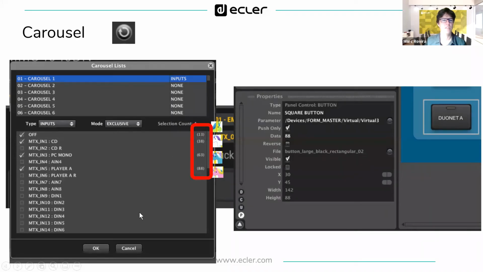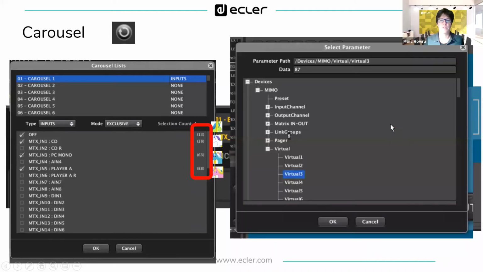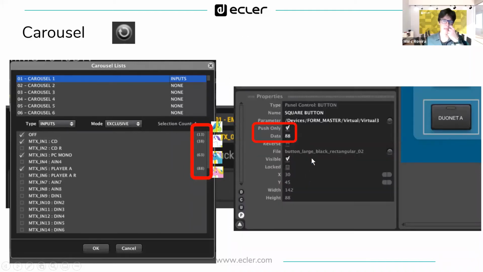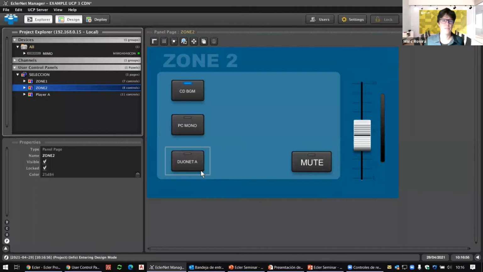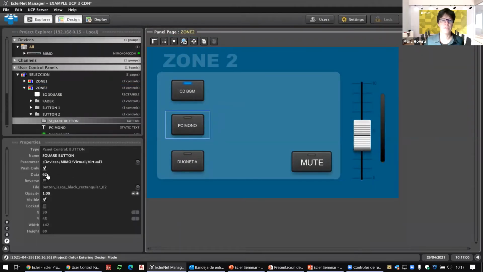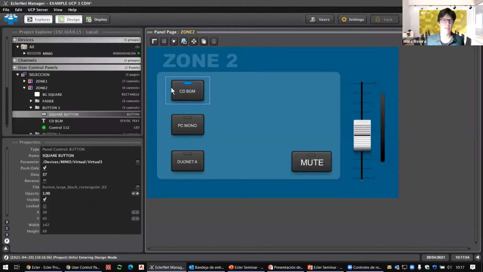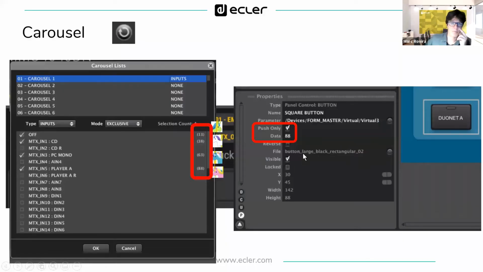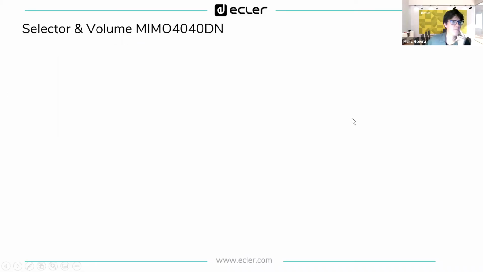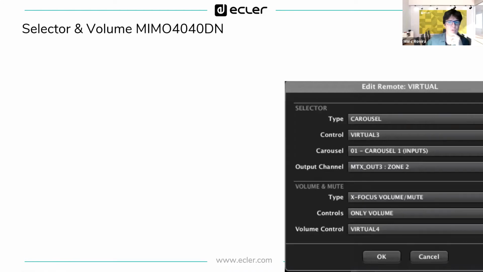So depending on the number of sources of the carousel, I will have different numbers here, and I will have to use these numbers to make this selection. Here we select virtual 3, and here we have the data. Let me show you. Here you see virtual 3, 80. Depending on the values I have in the carousel, I have to use one or others. I hope this is clear. So this is for virtual 3.